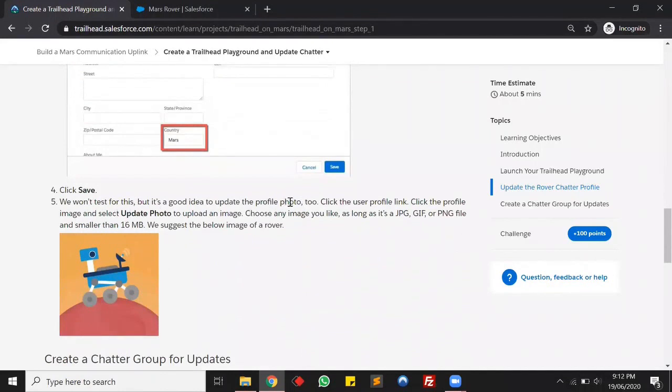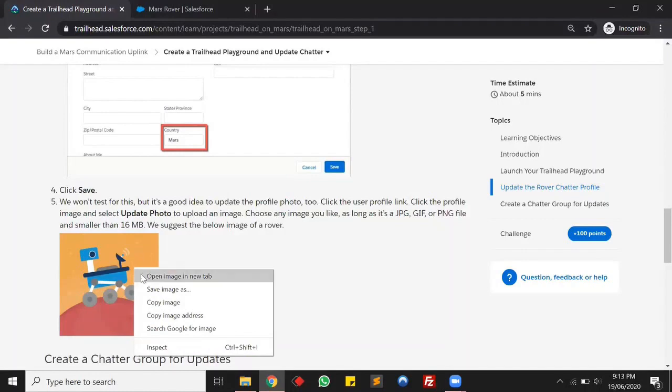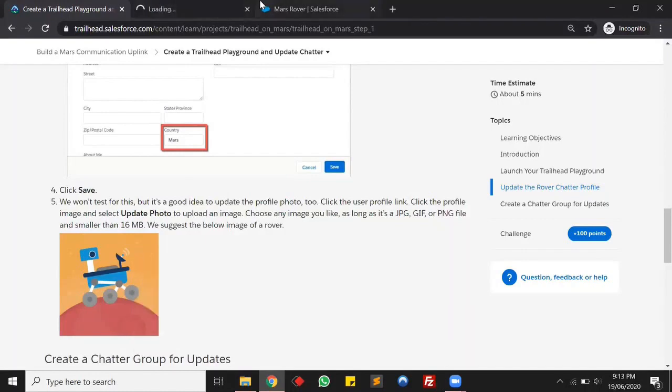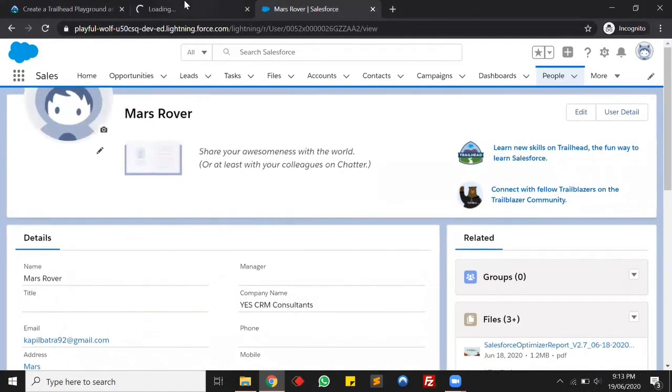Okay, so guys, now they are asking us to update a profile photo also. I mean, they're not going to check for it, they have mentioned it here, but it would be good if we could just upload this profile picture. So let me just save it. Let's try opening it in a new tab. Alright, so our user is ready. The username is Mars Rover, sorry. Okay, what is wrong with this image?